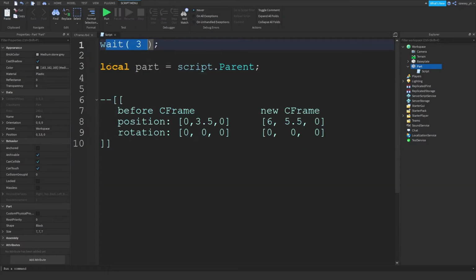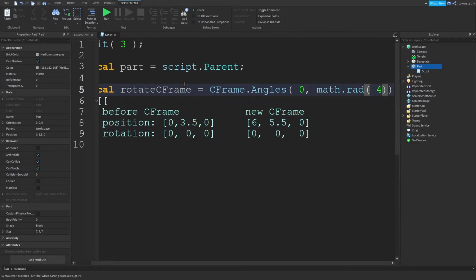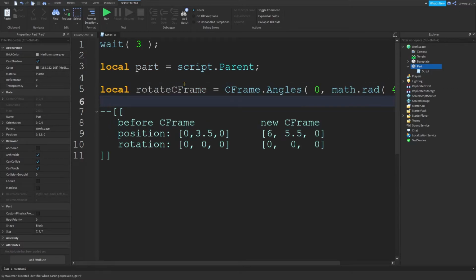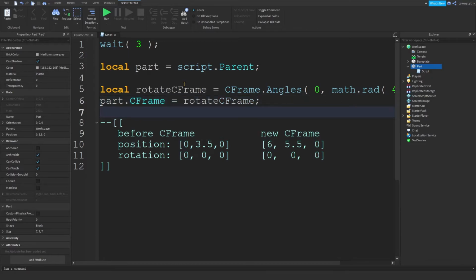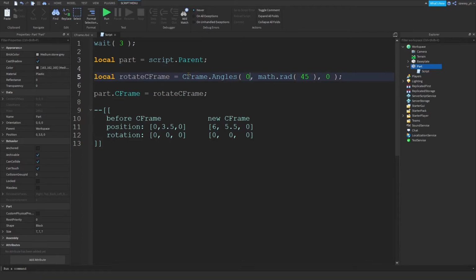Wait 3 seconds again. Then we will reuse the part = script.Parent, and then local rotateCFrame = CFrame.Angles(0, math.rad(45), 0). And then finally, part.CFrame = rotateCFrame. Notice how I'm not using CFrame.new. Instead, I use CFrame.Angles. This is going to create an empty CFrame that is rotated at 45 degrees.